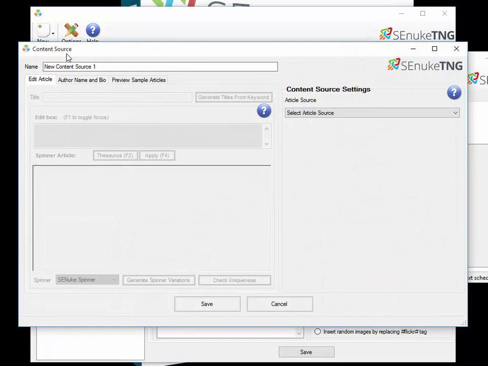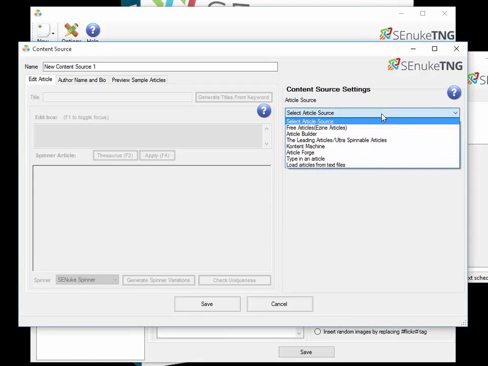Now to actually put in some content, we click on the add content source button here, and that brings up the content source box. Now you'll find all the different options for content source here on the right hand side in this drop down box here. You have a choice of free articles. These are articles collected from eZine, Article Builder, which is a third-party subscription, leading articles, which is similar to the Article Builder, Content Machine, and Article Forge, which are both scraping systems. You can type in your own article and put your links in, or you can load in articles from a text file.